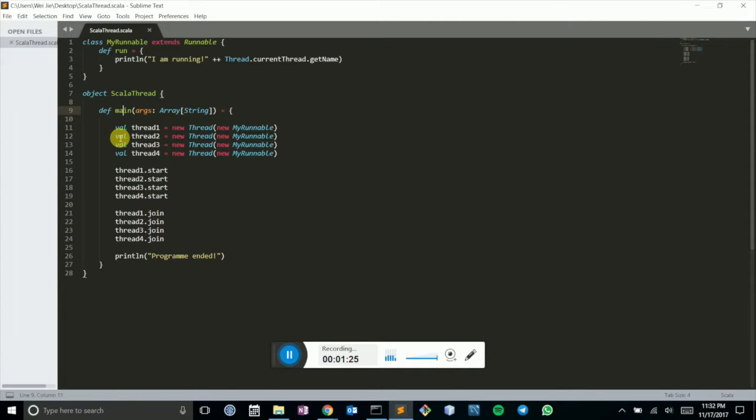So now let's take a look at the main method, which is the main thread here. What happens is that we create a new thread and then pass in a new runnable task called myRunnable. And the difference here is actually the declaration, where we use val to define a fixed value which cannot be modified. And to define a method, we use def, which I said just now, and also var to define a variable, which can be modified.